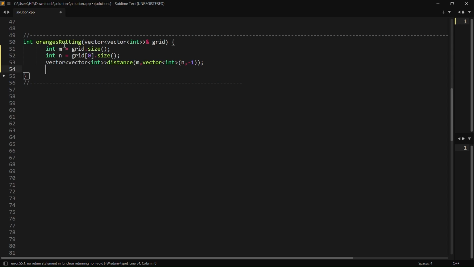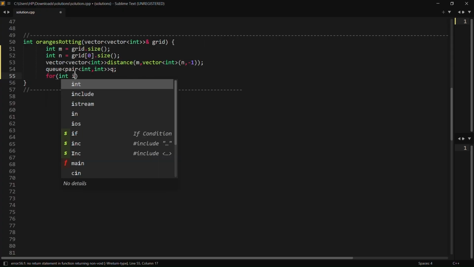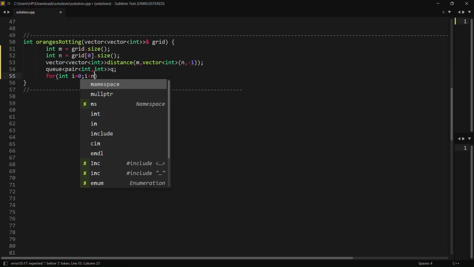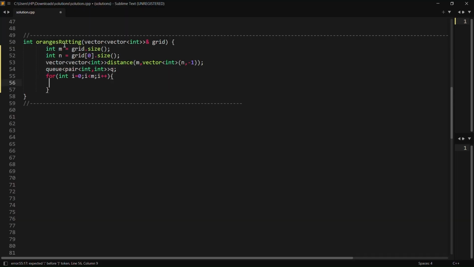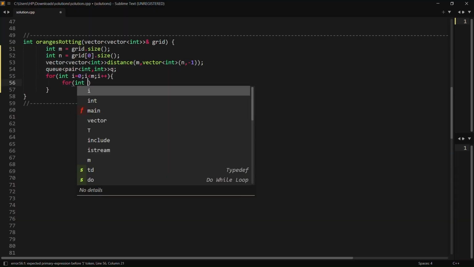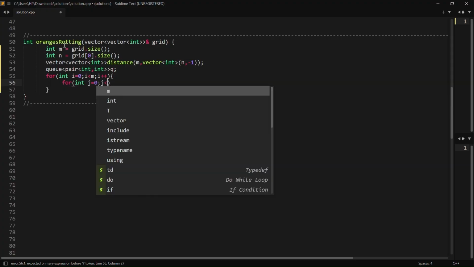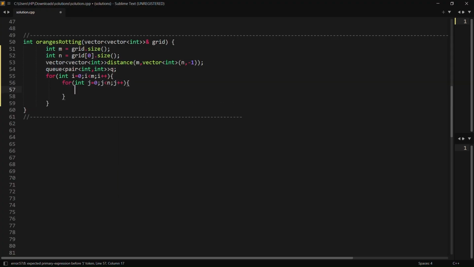Now we don't have an explicitly mentioned source array where all the sources are present. Instead, we need to find the sources. So firstly, let's make a queue. I would push the x and y values into the queue. So let me take a queue of pair and let me iterate through the grid. All right. Once you iterate through the grid, how do you know it's a source? If it's a rotten orange, then it's a source.